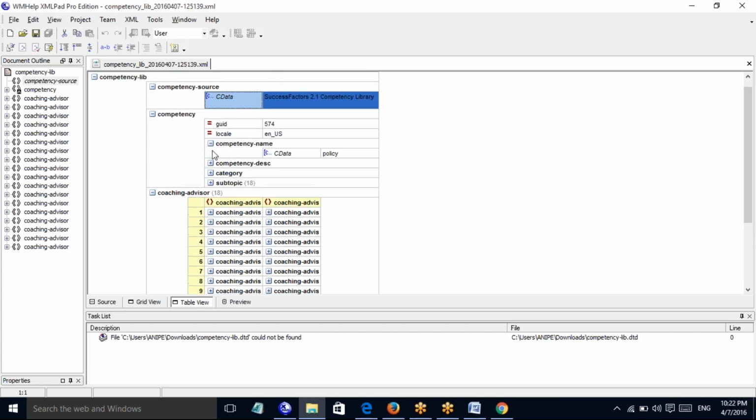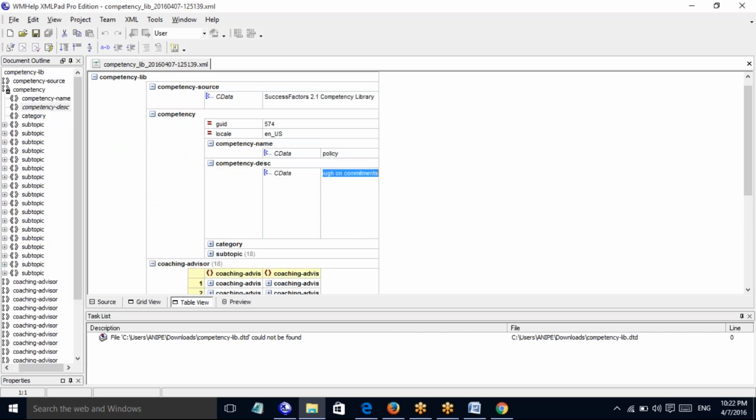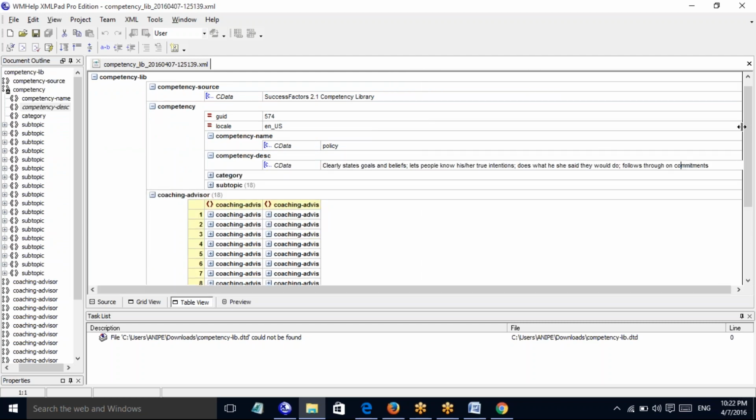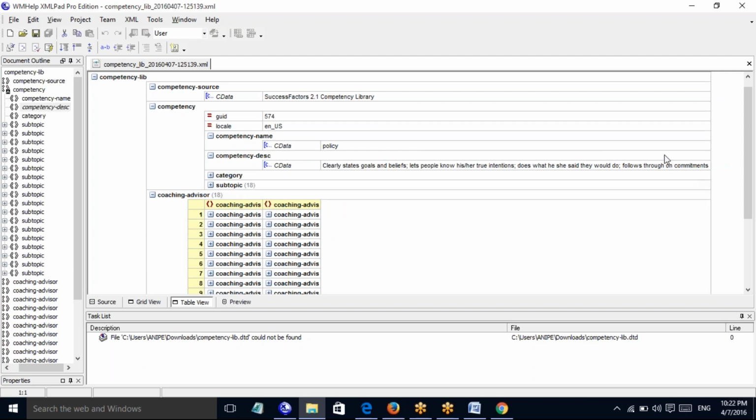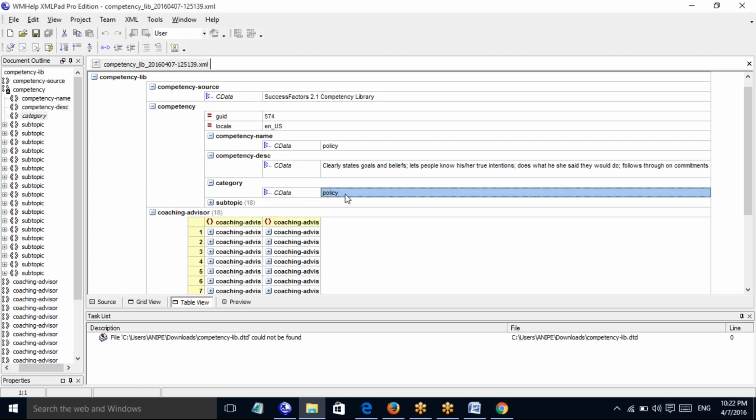As you go on, you see the competency name, the policy, the competency description, and if you want to change that description, you can directly go and change it. It's possible. You can directly modify a competency here. In the same way, you can see the competency category. If you want to rename it, you can just directly go and rename it.